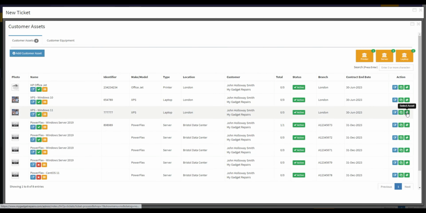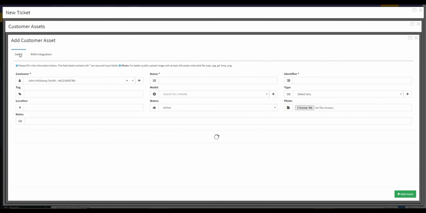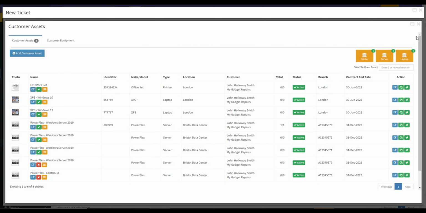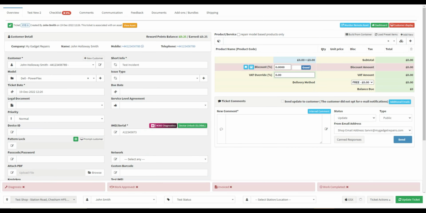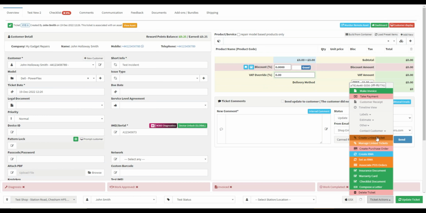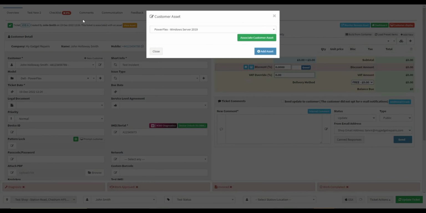If the asset is not listed, then you can also create a new asset by clicking on the Add New Asset button. If you have forgotten to attach the asset, don't worry, you can always go back to the ticket and associate the asset, or you can always change the asset if you have made a mistake. Let's create the estimate now.